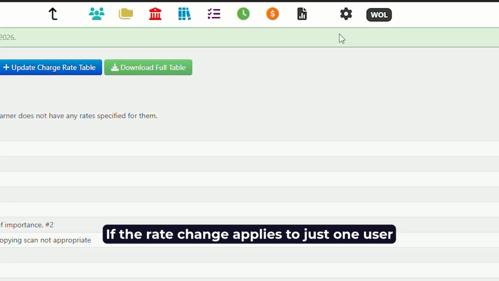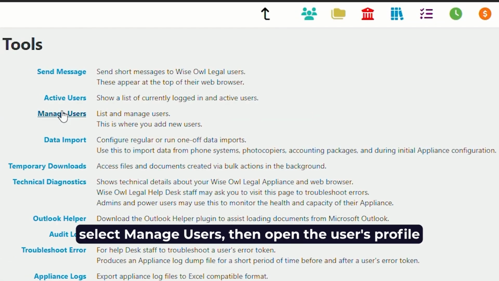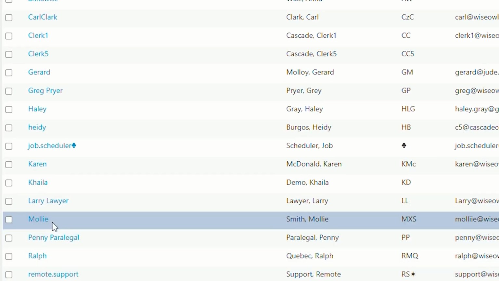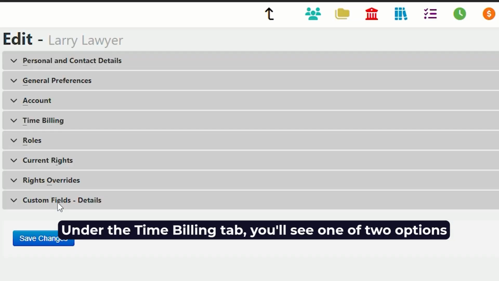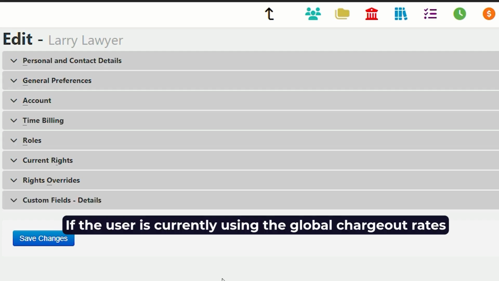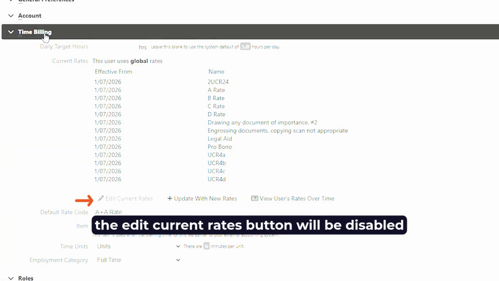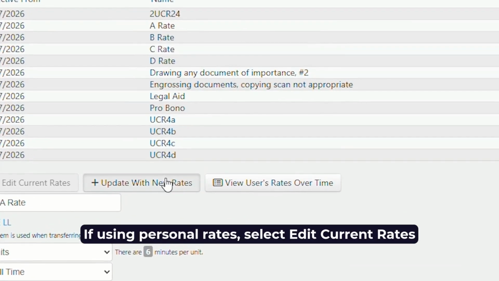If the rate change applies to just one user, go to the Settings and Tools cog, select Manage Users, then open the user's profile. Under the Time Billing tab, you'll see one of two options. If the user is currently using the global charge-out rates, the Edit Current Rates button will be disabled. If using personal rates, select Edit Current Rates.